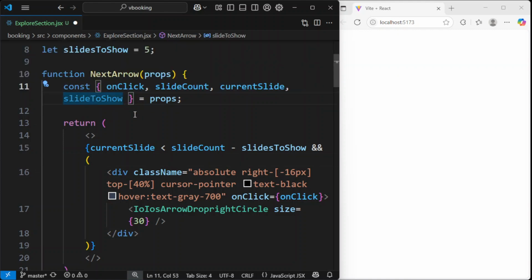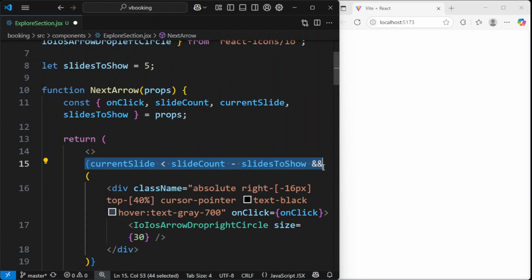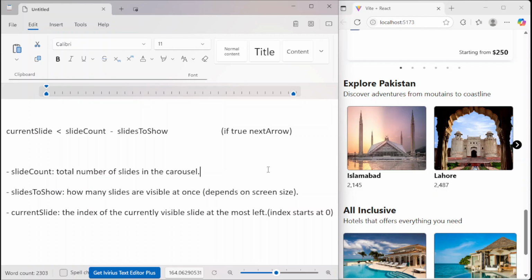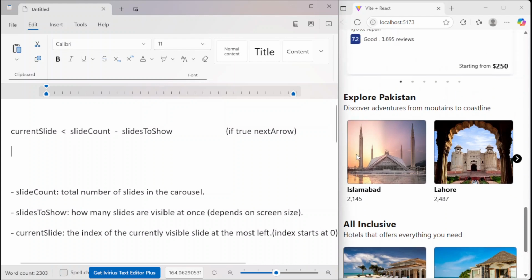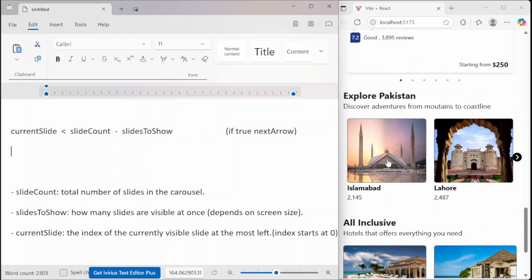Let's change its value in here. What this statement means is the next arrow will be visible only if this statement is true. If it's false, the next arrow will disappear. Let's save. Let me explain it. So this is our logic. First we will have current slide. What is current slide? It's the index of the currently visible slide at the most left. Its index starts at 0, which is this one card. Okay, the first one. So its value is 0.